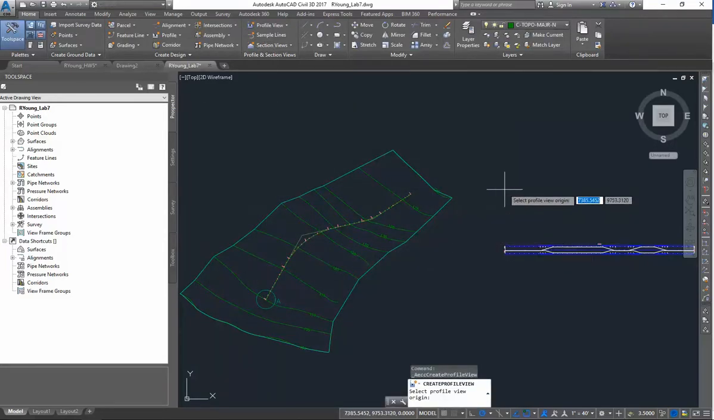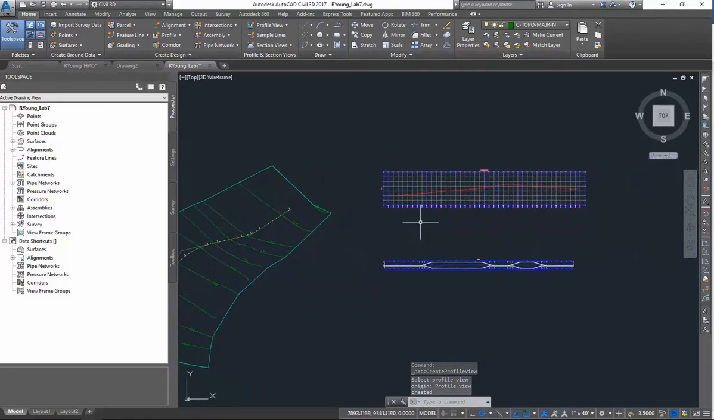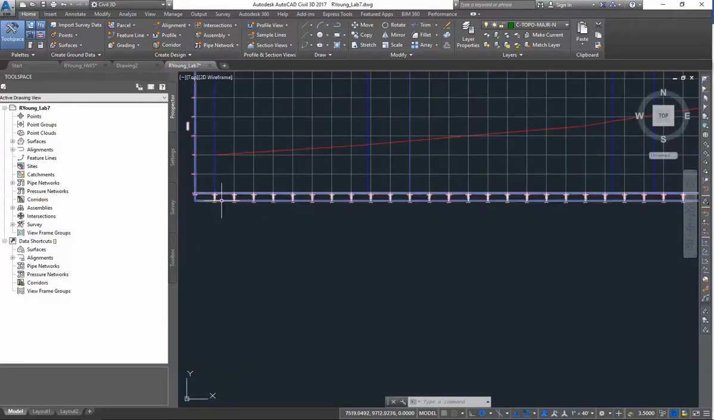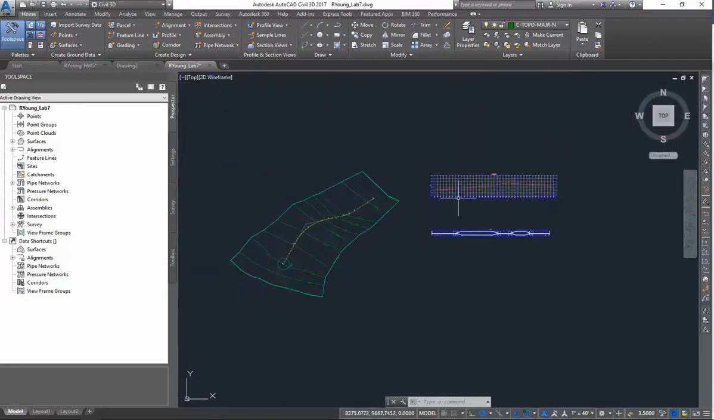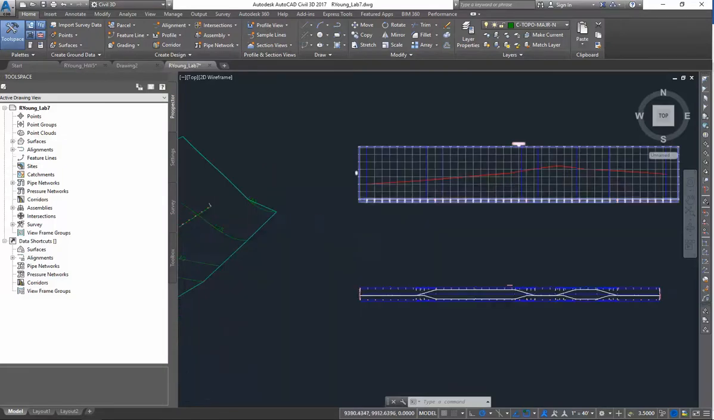It's going to ask for the lower left corner, so I just want to select a blank area. So it's going to start at our profile. This red line is the existing ground, so it's using the 3D surface that we created in the first lab, and we can see that the existing ground goes up, and then it kind of goes back down. If we look at the contours, we can see the same thing. It sort of tops out at 135, and then it goes back down the hill.